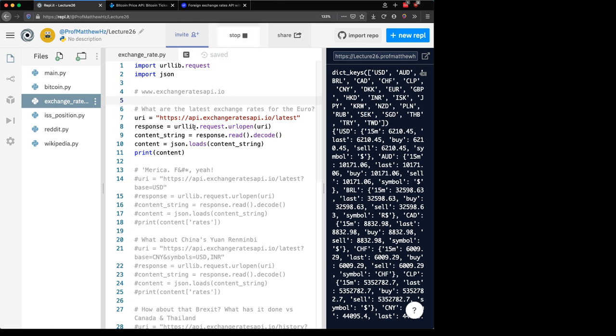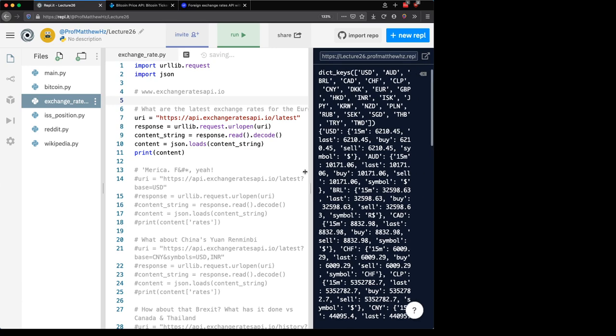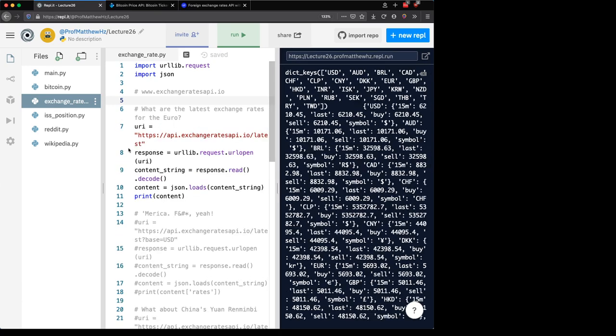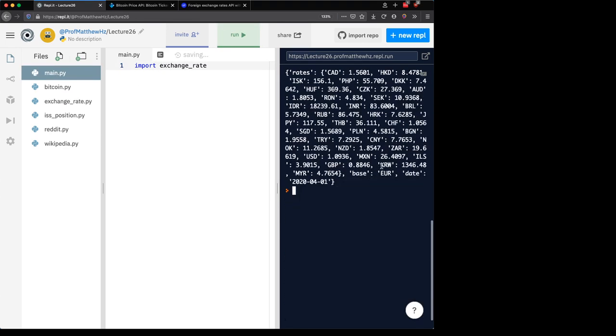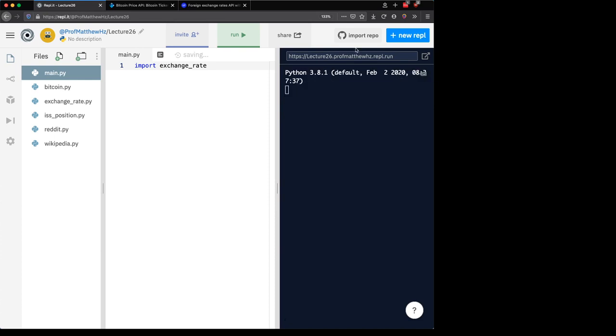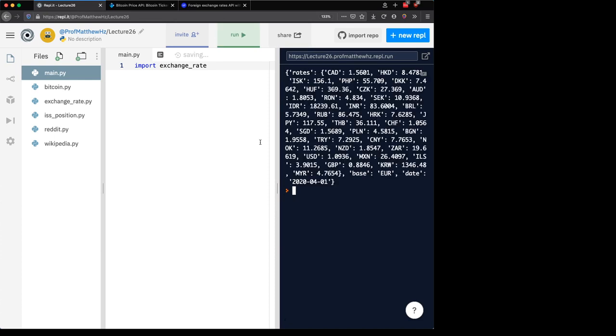And then at some point, this is going to respond, and I probably have scrolled up. I have. Okay, so if I run this again, where I can actually see it, you can see it's got the latest exchange rates, the up-to-the-minute exchange rates for euros versus all sorts of different currencies.